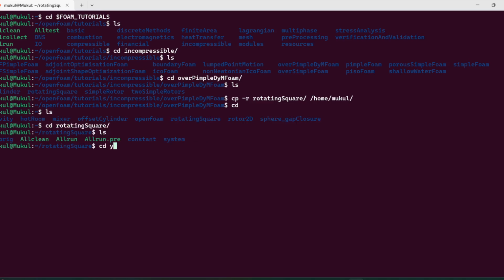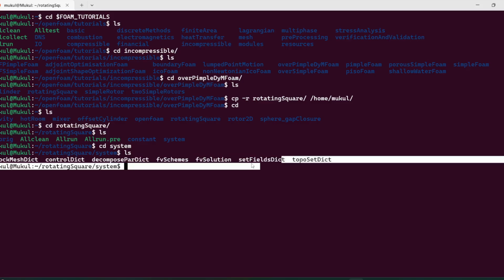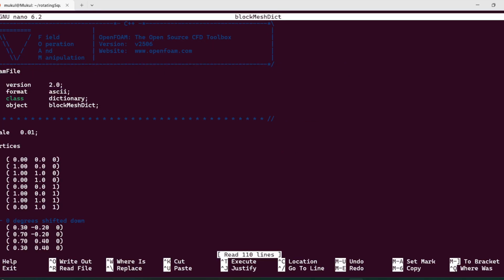All right, so let's go inside system first, and here you will find many dicts. Here we have blockMeshDict, we have controlDict as always, decomposeParDict, so it means that we have to run this in parallel. Then here is setFieldsDict and here is topoSetDict. Okay, so let's go one by one. All right, so let's go inside the blockMeshDict to see how it has been written.